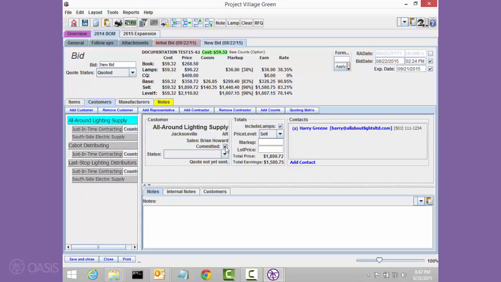And in here, I can identify whether or not that particular company is committed to me or not. I can identify whether I'm quoting lamps or not to this particular customer. And I can identify the pricing level that I'm working with on the quote. So right now I have two levels. One of them is $1,899 and some change. The other one is $2,110 and some change.